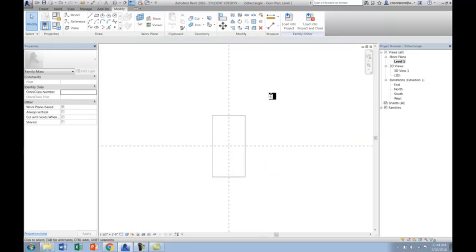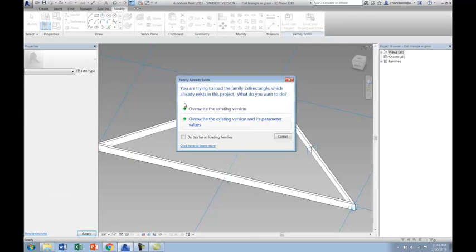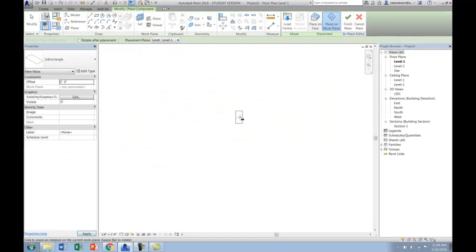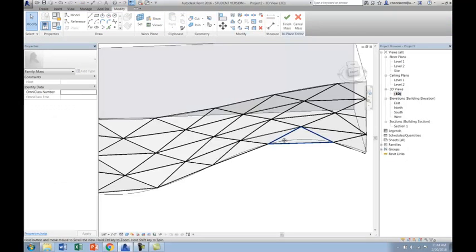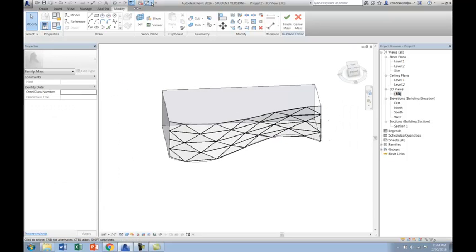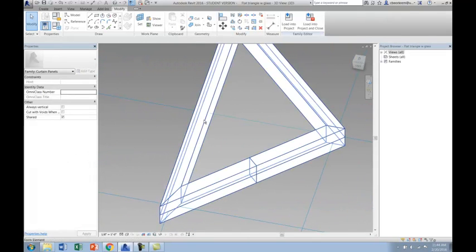So this time I'll hit save. I didn't change the name, it's still called 2x8, but you guys get the idea. And we need to go in here to our flat triangle with glass and hit OK. And I want to overwrite the existing version. For some reason it's trying to place it. We want to go to flat triangle with glass. There you can see my mullion is much bigger. I'm going to hide this.